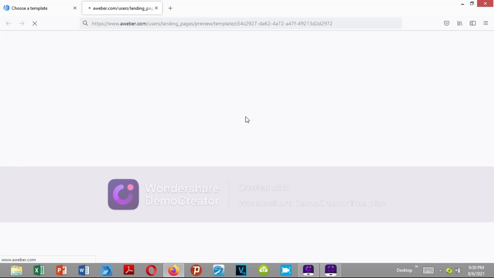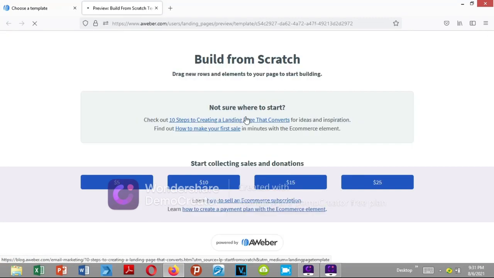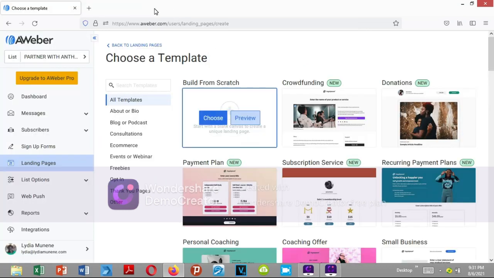So this is our preview of the one for building from scratch. Here it is. I must say it's empty, because this one you can take it all away so that you can start building your own landing page. So we close the template. So we go to choose, because this is what we are going to work with.